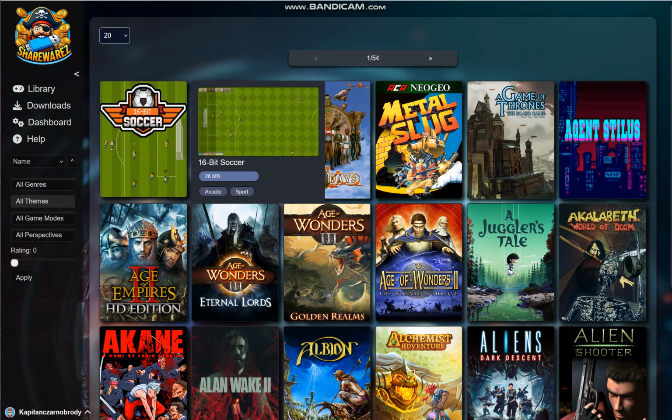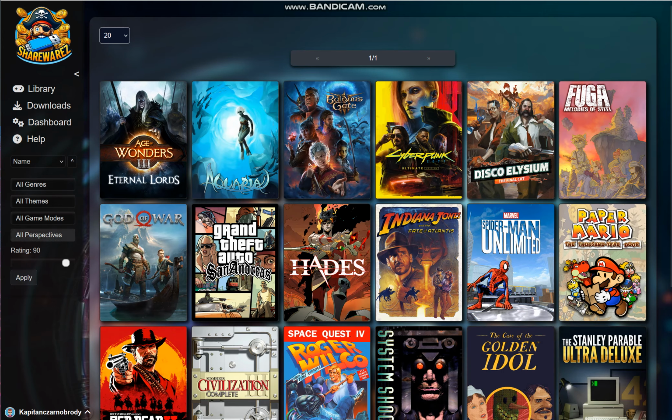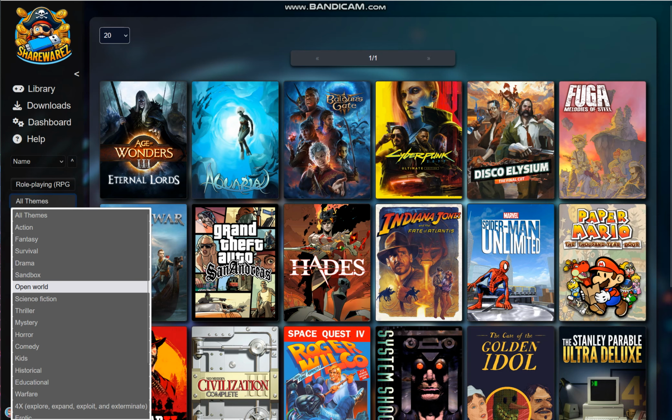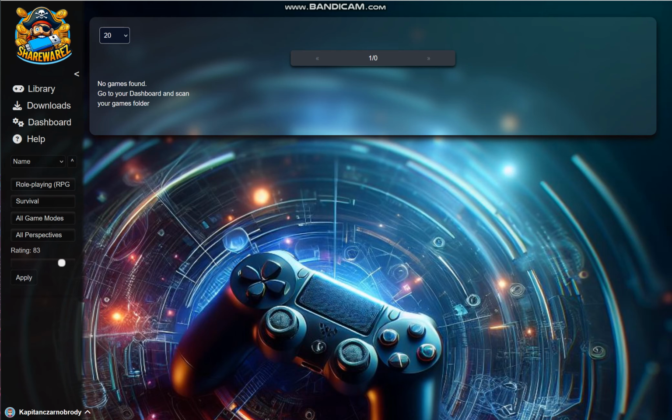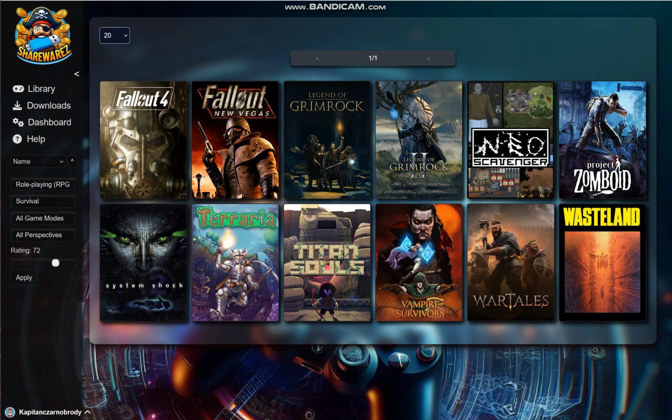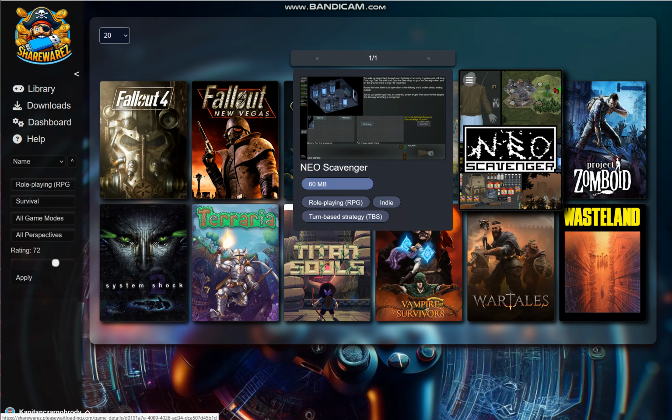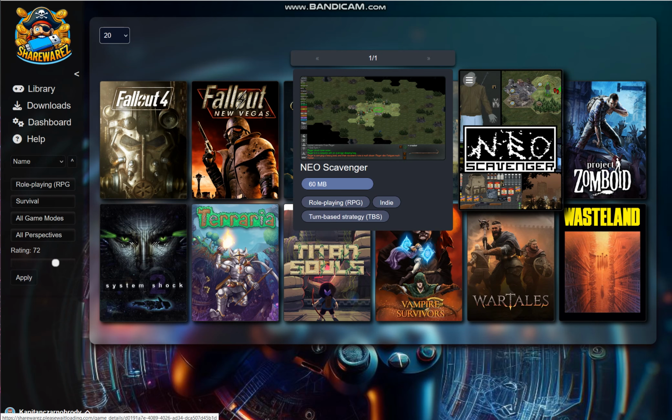This will give you all the filters you want to find your little hidden gems in your collection. So maybe there's some games you don't know about that have a very high rating that are within the genre that you like. Maybe you like some kind of survival RPG with a high rating. Oh, I have none of that. Maybe the filter is too high. Oh, look, what is Neo Scavenger? Oh, that could be a cool game for me.